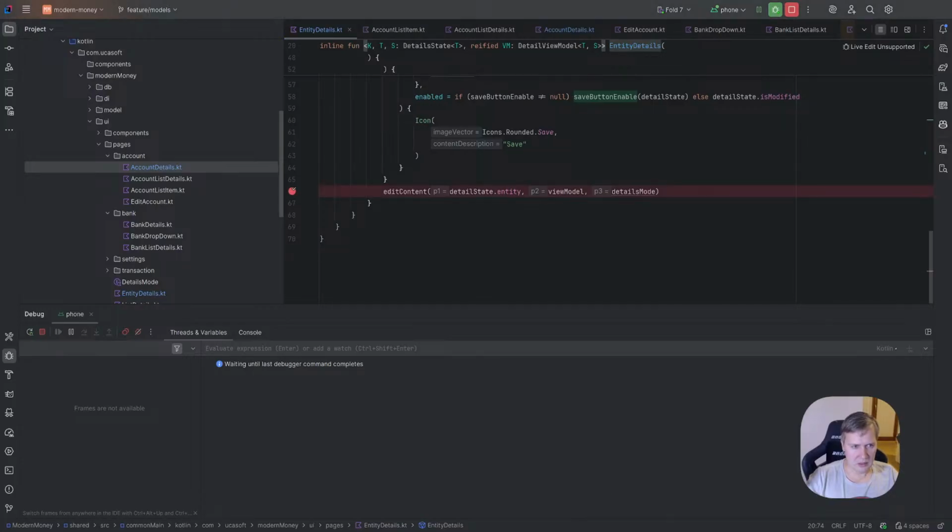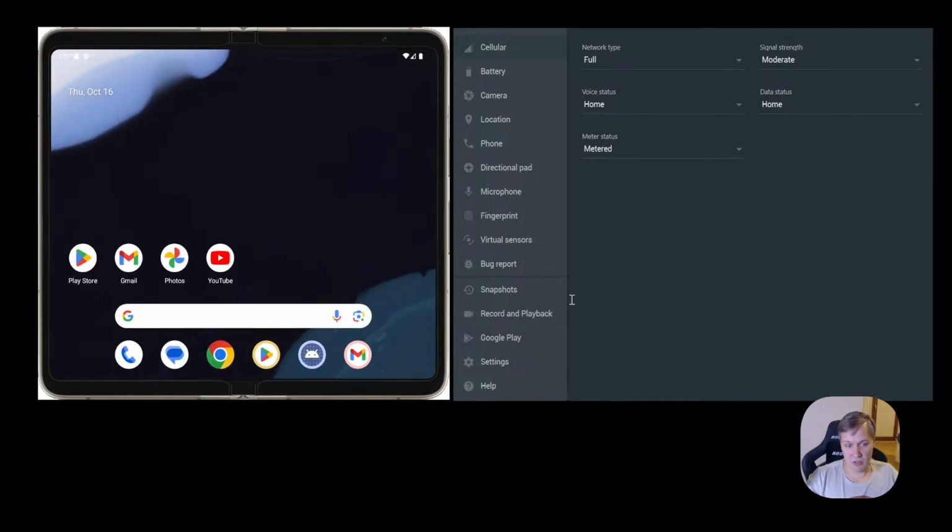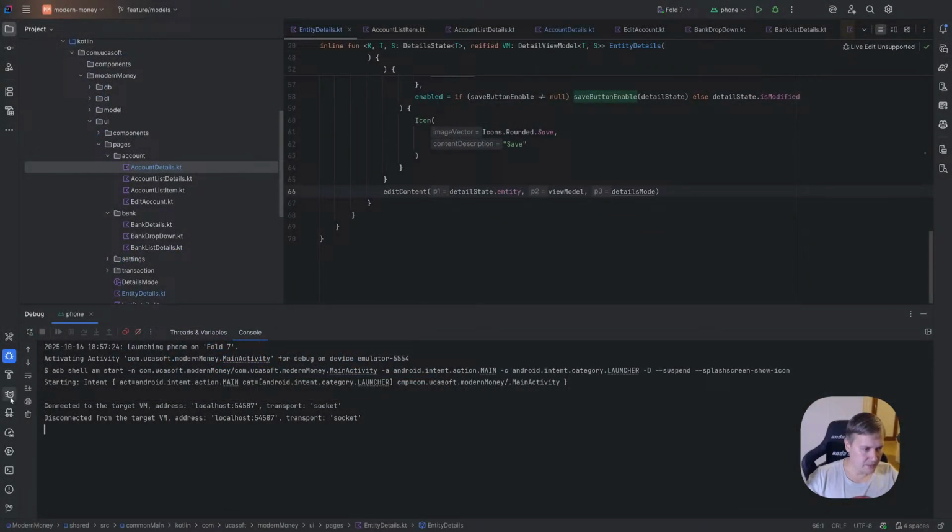Let's try again. Oh, now it works. I don't know why. What happened? So you can see save and bank. Okay, let's switch again. So we're here. Okay, save a bank. Let's call here. Yeah, we have wallet. I don't know why it didn't work at start. Really strange situation. Okay, let's change bank. Yeah, let's change it to C bank. Save it, and it's crashed. Nice. Let's see why.